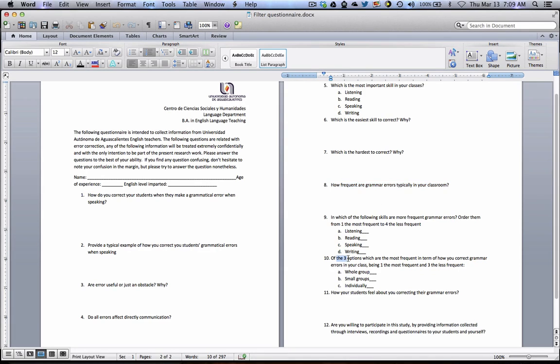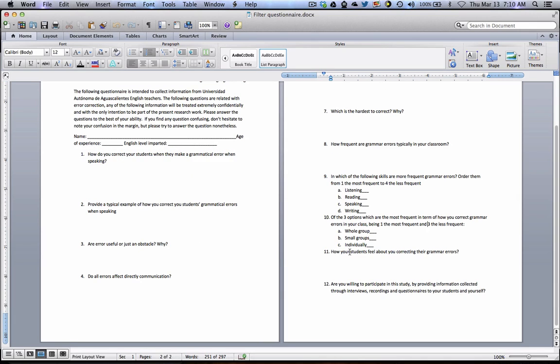Here I would spell out three, try to spell out numbers up to nine. And in question 10 too, I would say maybe ask them to rank these from one to three. Question 11, check your grammar. How do your students feel about you correcting their grammar errors? And again, this might be more appropriate here.